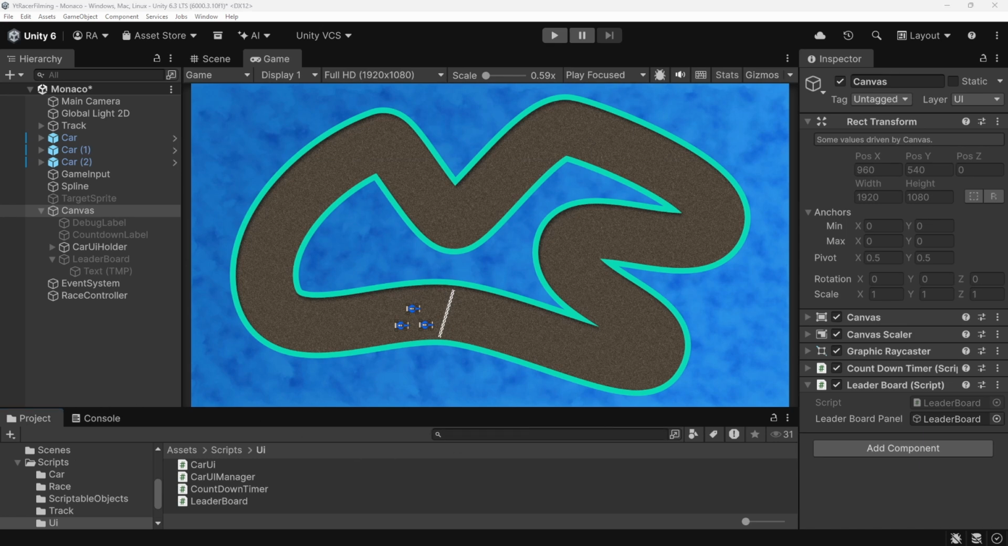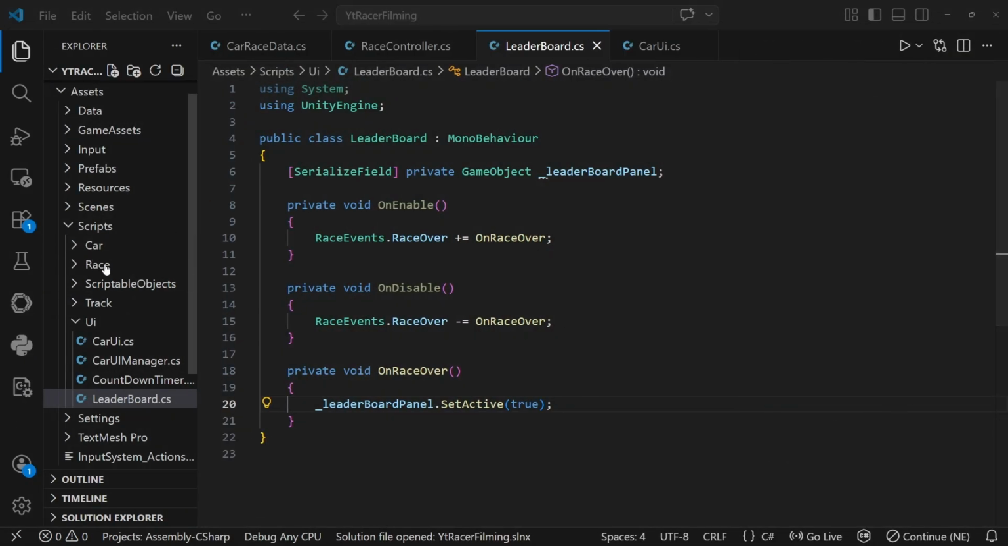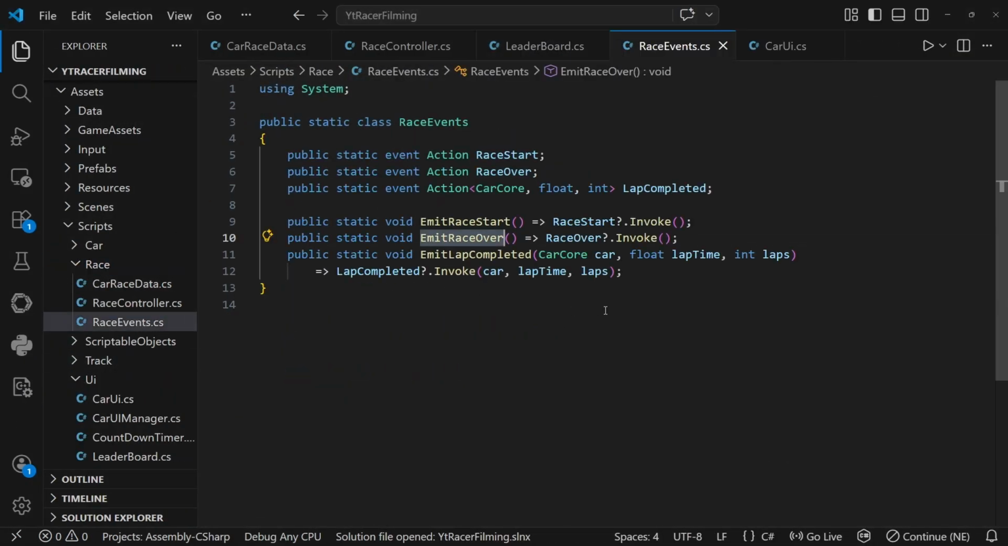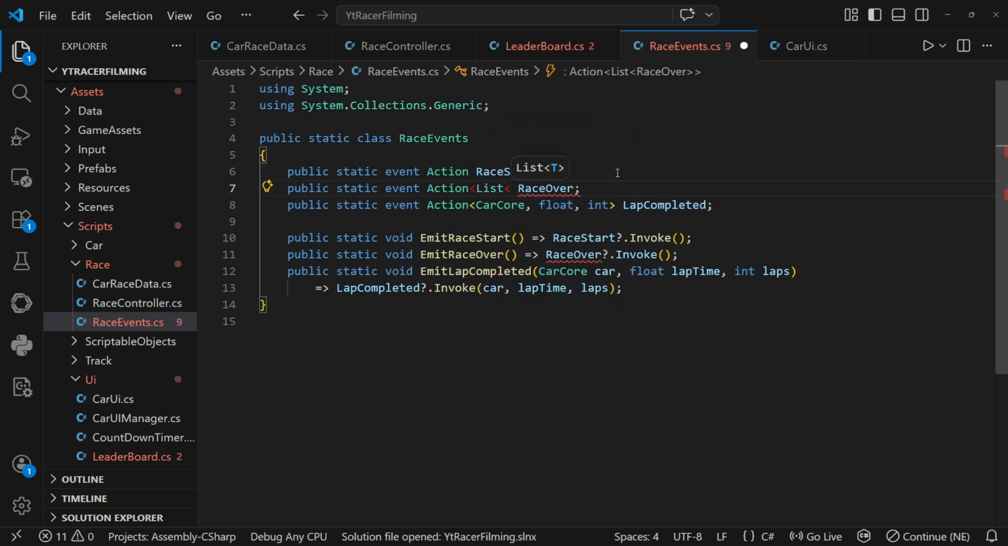Now we have all the information we need and also all of the logic we need to be able to show the actual game standings. So let's drop back into VS Code. So inside VS Code, if we go to race and race events, we're emitting this RaceOver and the leaderboard needs to pick this up. And when it does, it needs to be aware of the standings. So what we'll do is we'll send some information in with this then, and we'll send a list of CarRaceData.